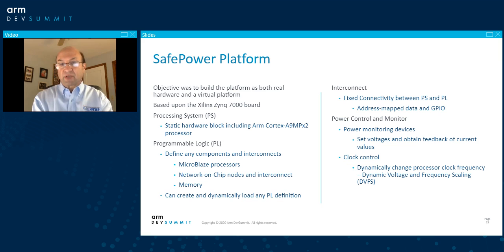Regarding interconnect, there's a fixed connectivity between the processor system and the programmable logic. This uses address map data and GPIO. And we also have the power control and monitor built in with power monitoring devices to enable us to set voltages and obtain feedback for the current values, and also the clock control so that we can dynamically change the processor clock frequency. So together, this provides us with a dynamic voltage and frequency scaling system, or DVFS system.